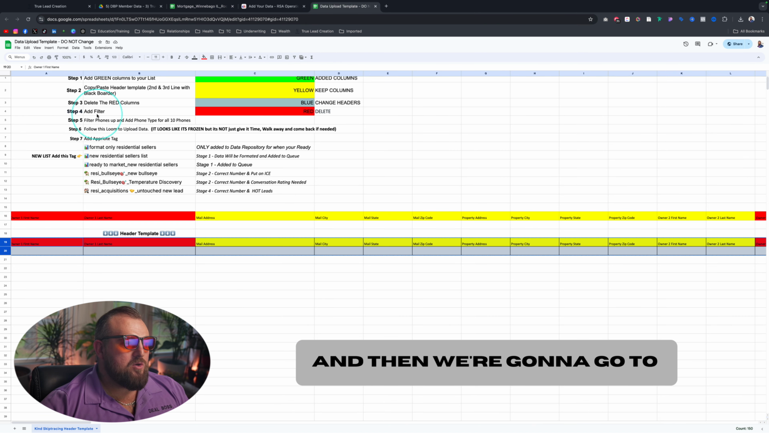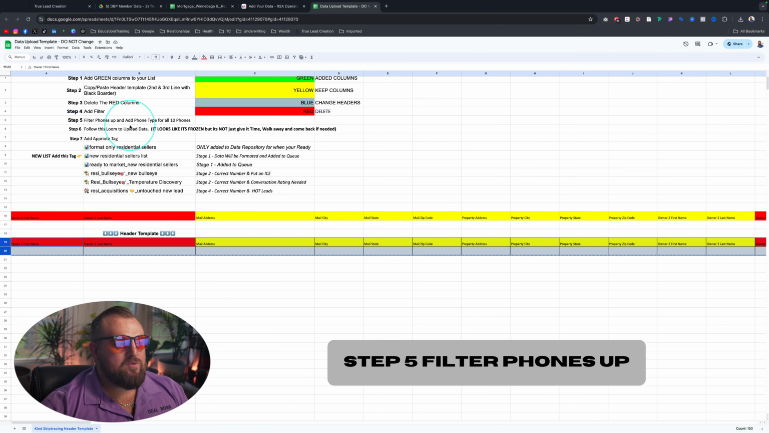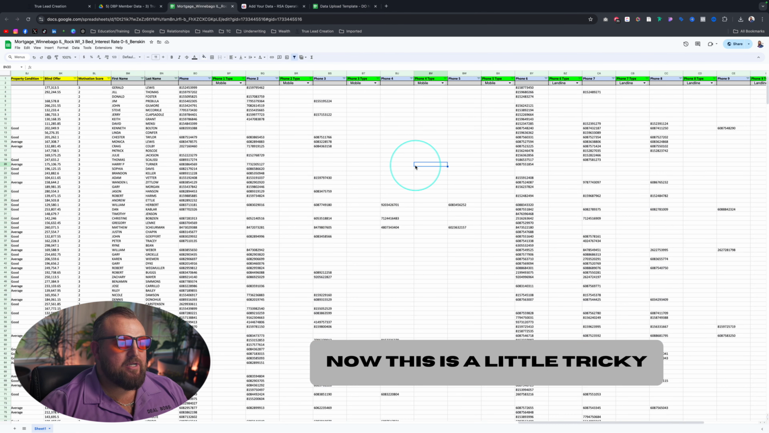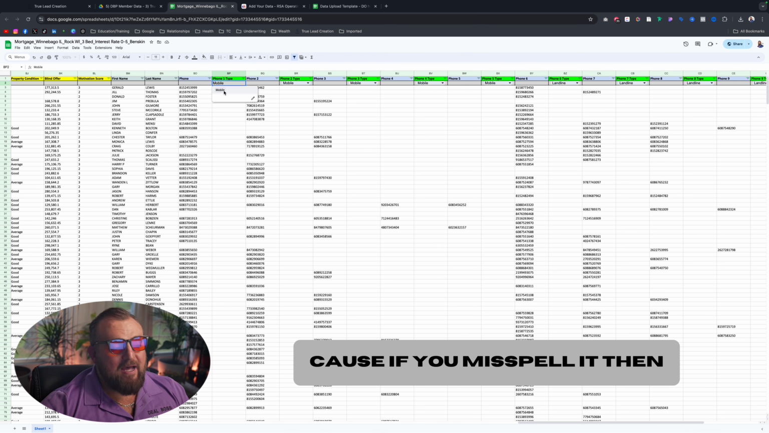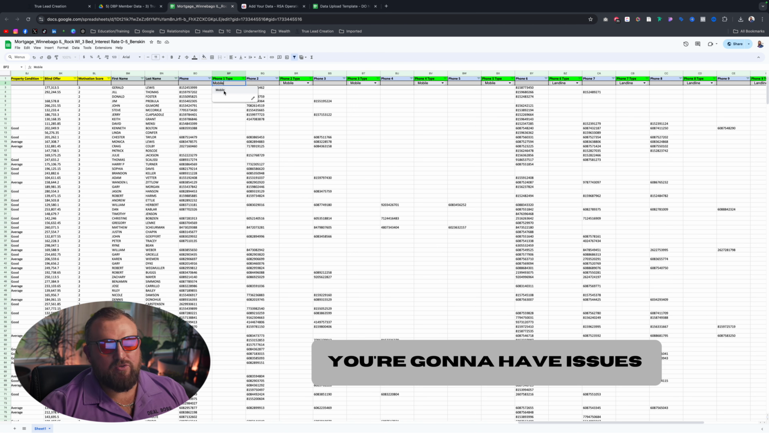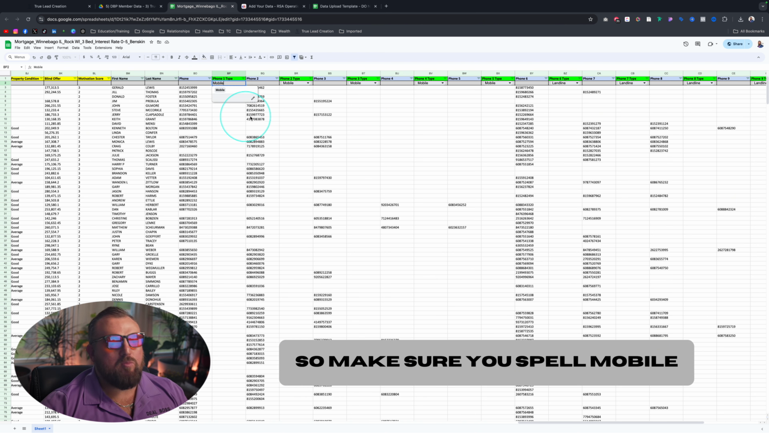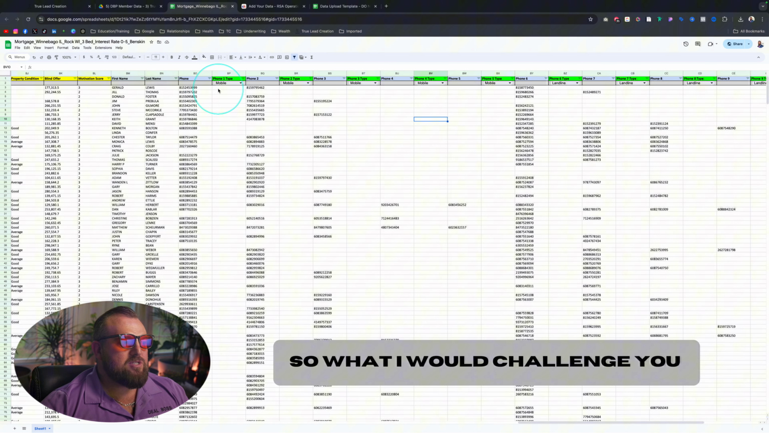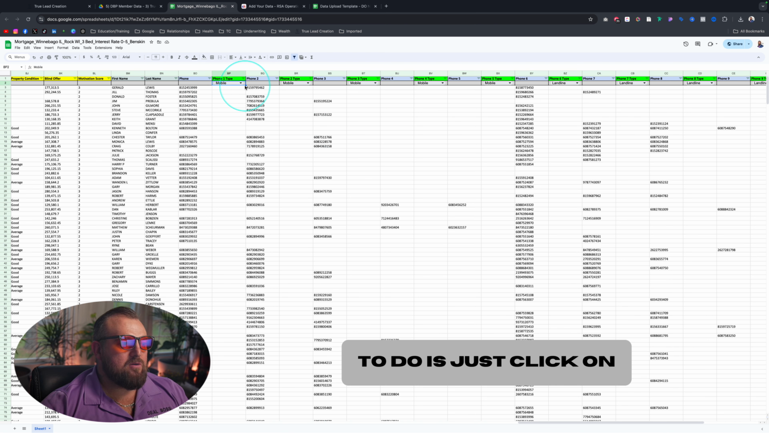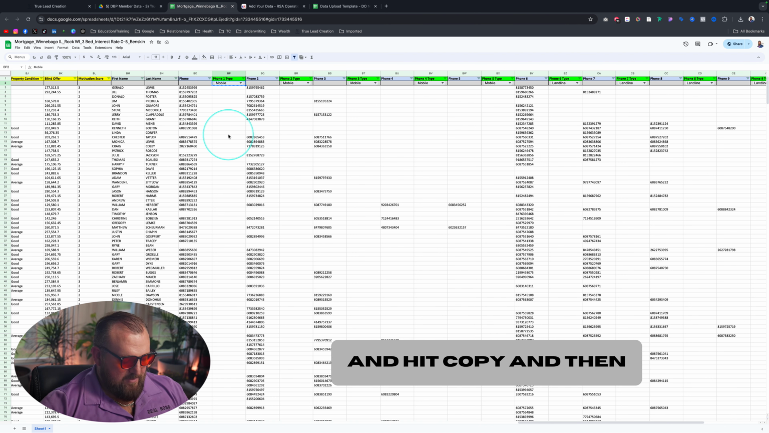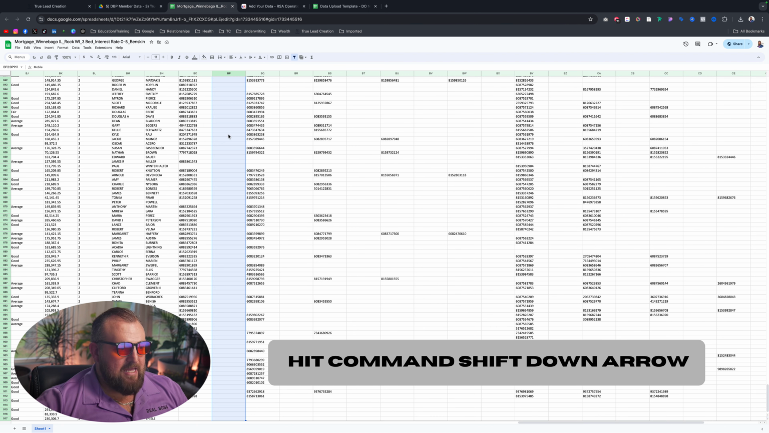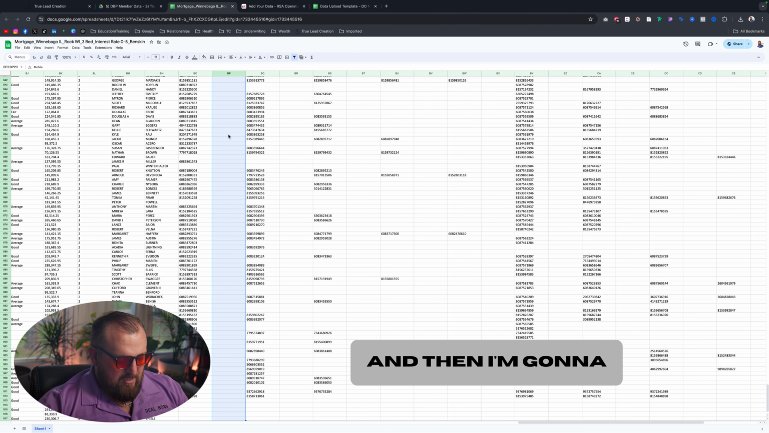Right. And then we're going to go to step 5, filter phones up and add phone type for all 10 numbers. Now, this is a little tricky. We put drop down here because we don't want you to misspell mobile, because if you misspell it, then you're going to have issues when you upload your data. So make sure you spell mobile and landline correct. So what I would challenge you to do is just click on each one of these and hit copy, and then hit Command Shift down arrow. And then I'm going to hit Command V.